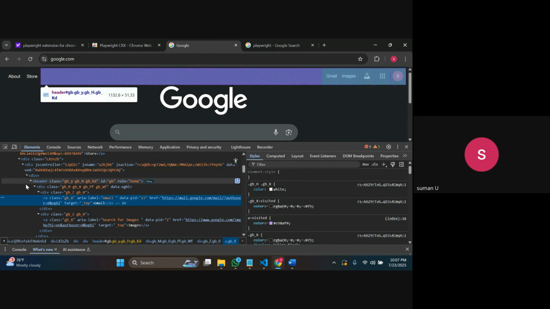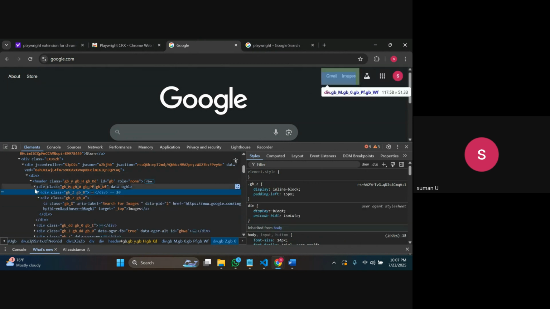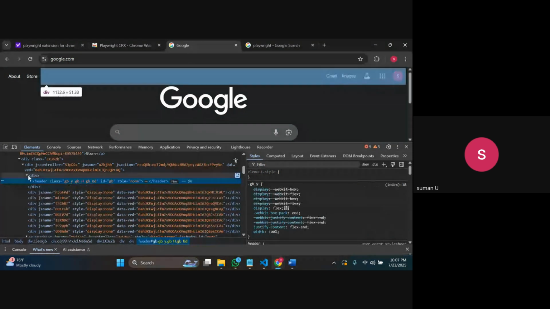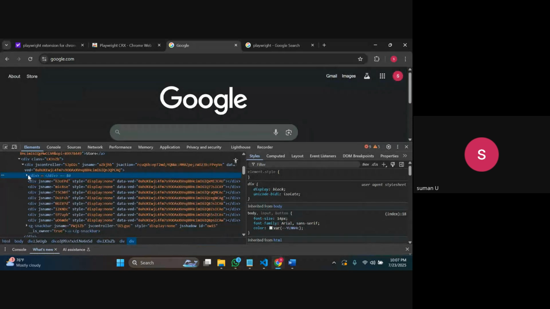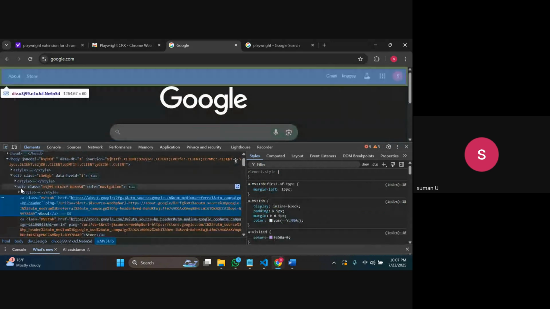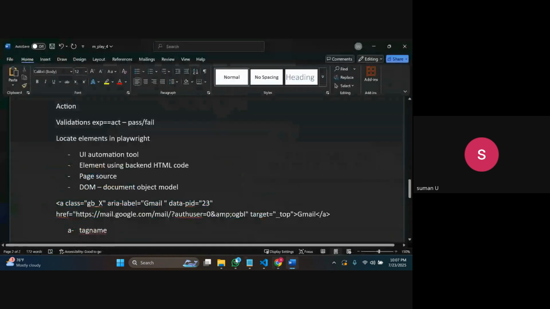When you see any element, it has some path. It is present under a certain hierarchy. That hierarchy is nothing but what we actually call the XPath of that particular element. If you see, this anchor tag is present in this div tag. This div is present in this div tag. This div is present in this header tag. And this header is present in this div tag. So whenever you inspect some element, that element is present under a certain hierarchy. The path of that particular element in the backend HTML code is nothing but what we call XPath.